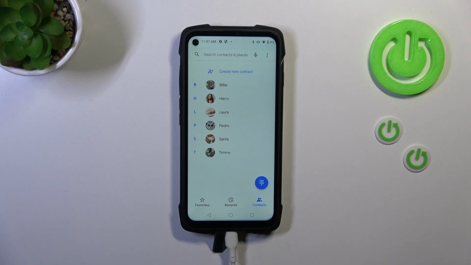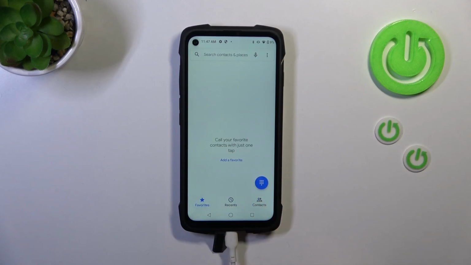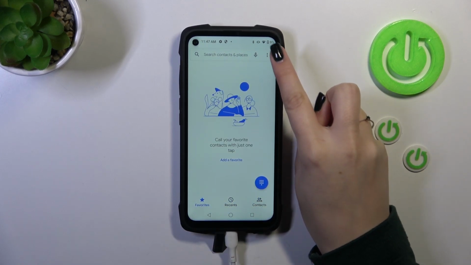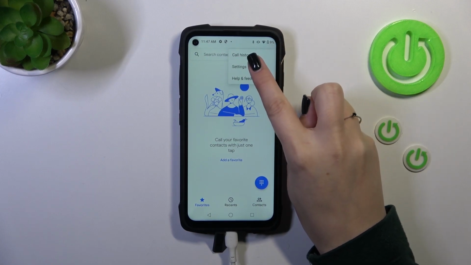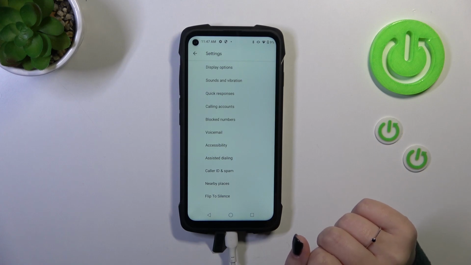So to do that, it does not really matter, to be honest, whether we will be on the contacts, recents or the favorites. Simply tap on the three dots icon in the right upper corner and enter the settings. That's why I've recommended you to use the dialer instead of the contact list.